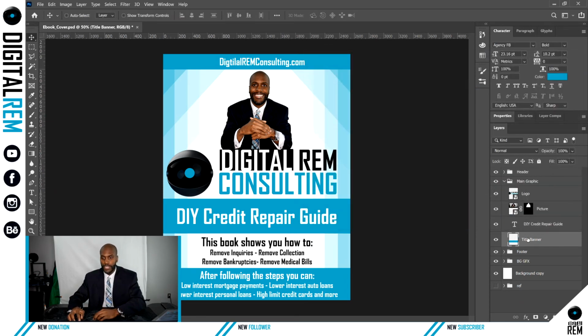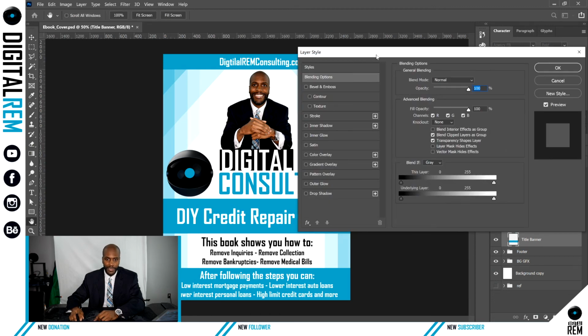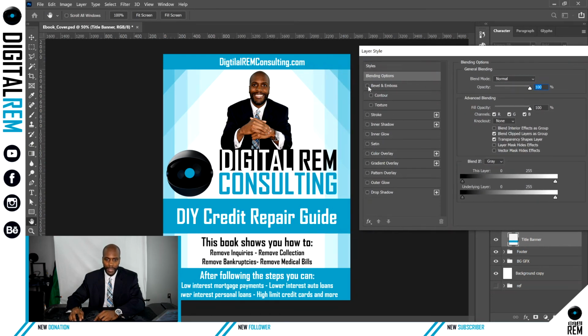Now, another thing you can do, if you're new to Photoshop, which most of you probably aren't, but if you are, you can double click on a layer and you get the layer styles. Layer styles is like a quick and dirty way to get effects put on your layers. What I'm thinking for this one is maybe a drop shadow, inner shadow, or a bevel.